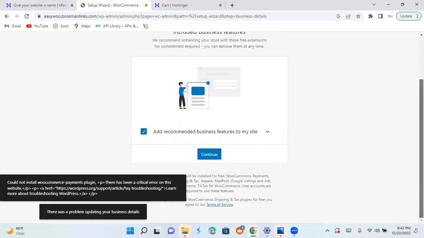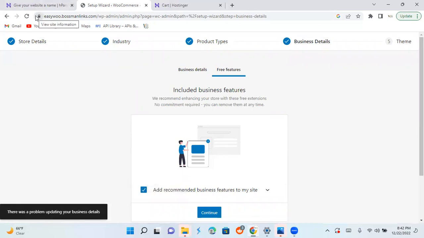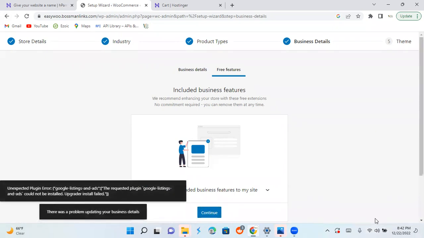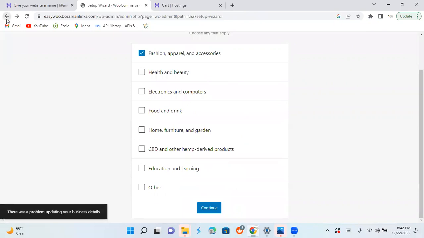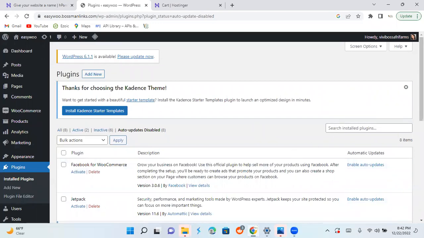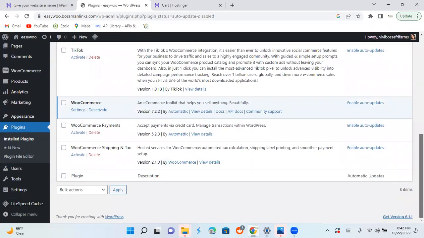Yeah, it's been created. Okay, so apparently WooCommerce failed to install. So let's see why that happened. All right, it failed to install because there was a problem updating business details. All right, so WooCommerce failed to install. Let's fix that and see why.